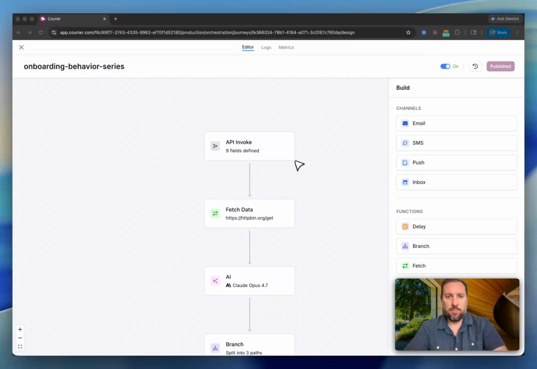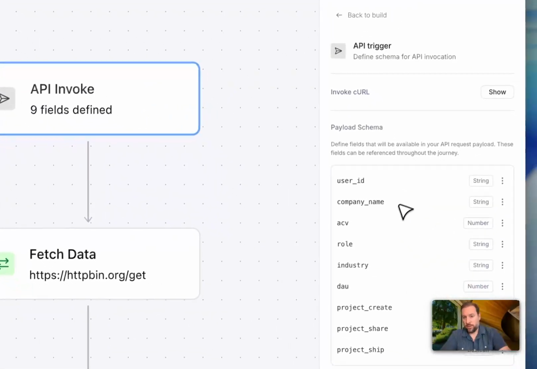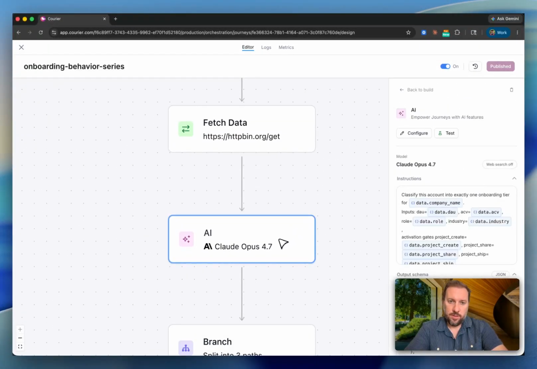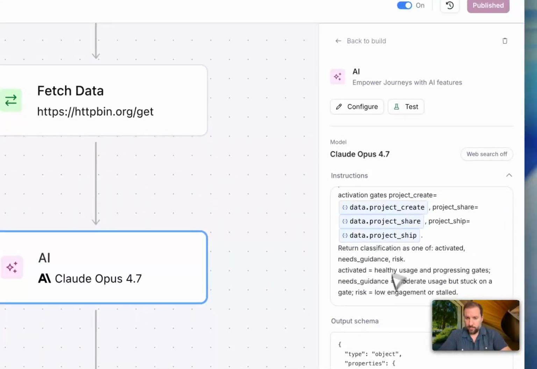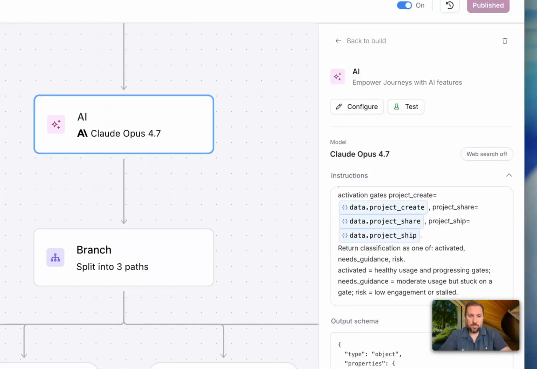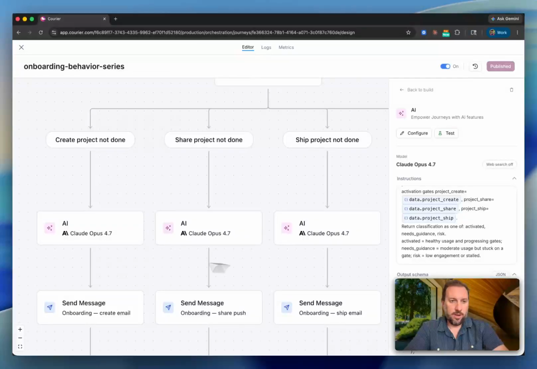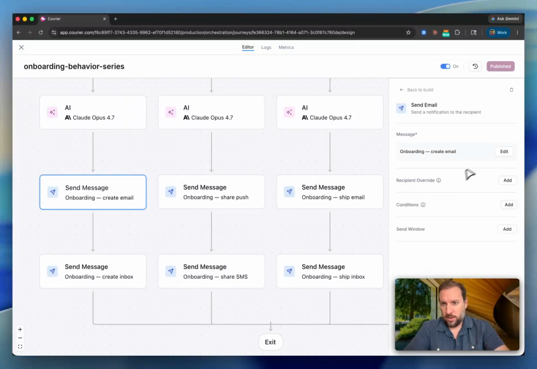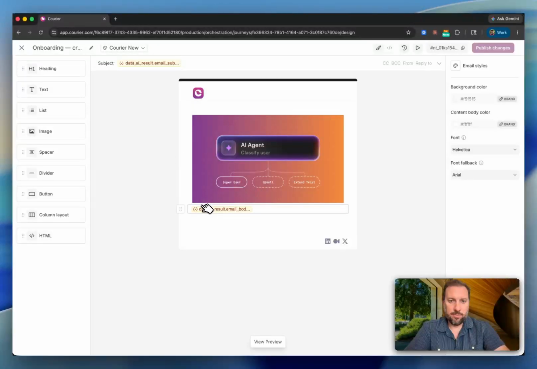Okay, great. So it built the journey for me in the platform. I can go through here and check out all of the data that I had it invoke. It went and called additional information. The AI node came in and used its intelligence to classify users into one of three branches here. And then it had a copy editor node that sent out emails and inbox messages, SMS, push, all of the different channels that we had in our workflow. As you can see here, it even created an email for us with the data input coming in through the subject line and the body copy.